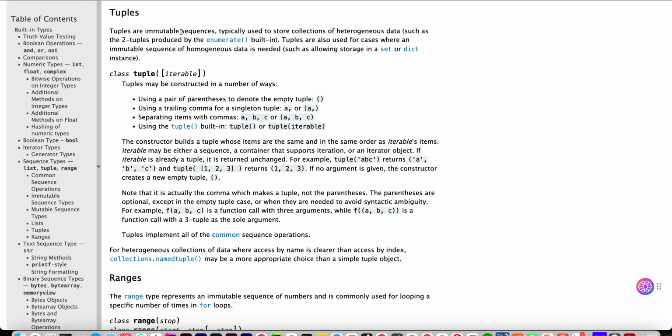Tuples are immutable sequences typically used to store collections of heterogeneous data, such as the two-tuples produced by the enumerate built-in. Tuples are also used for cases where an immutable sequence of homogeneous data is needed, such as allowing storage in a set or dict instance.